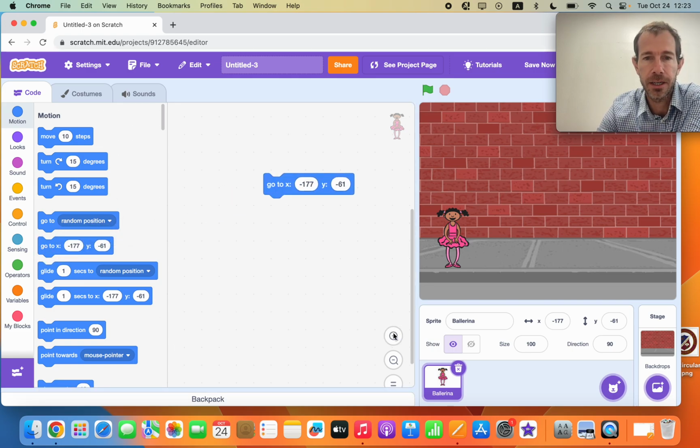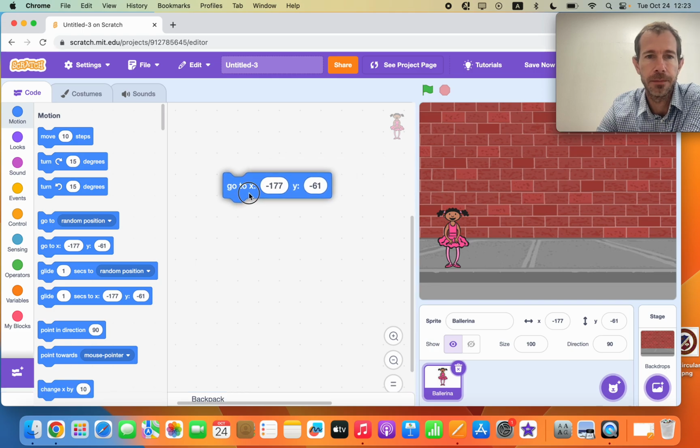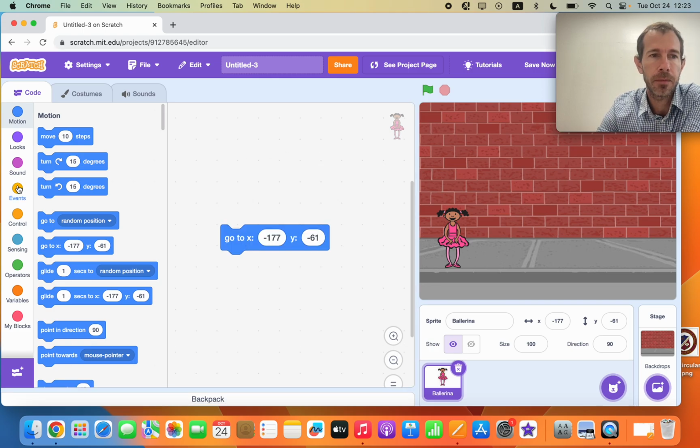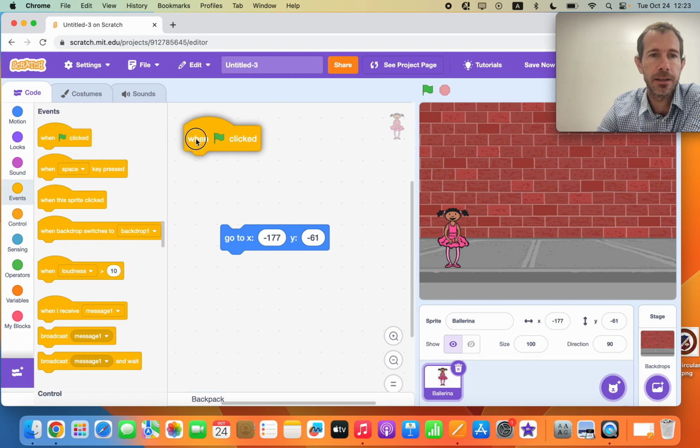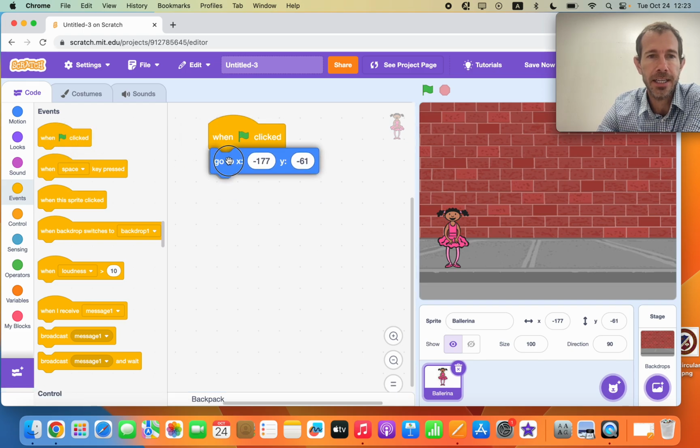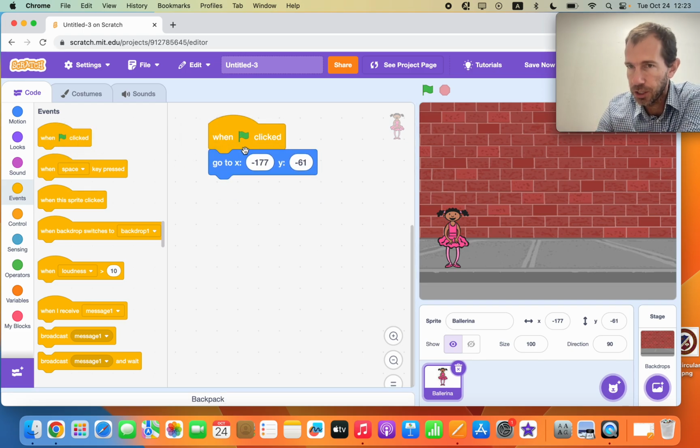I'm gonna make it a little bit bigger. How about like that? So she's gonna go there and I need my green flag. Right, so when the green flag starts, she goes to that spot. That's basically all there really is to the setup of the game.